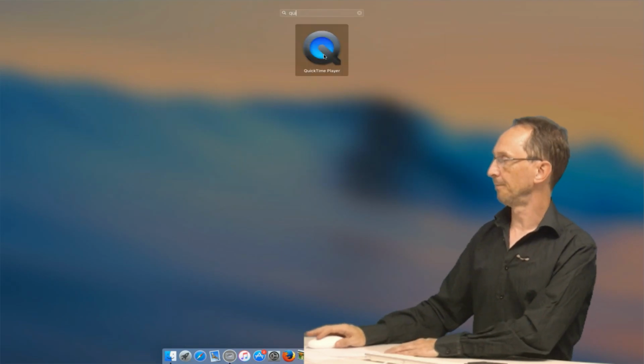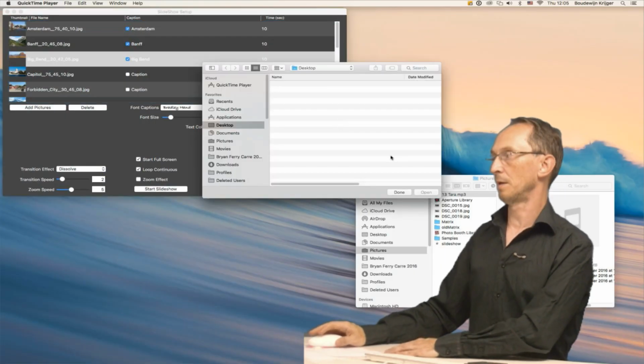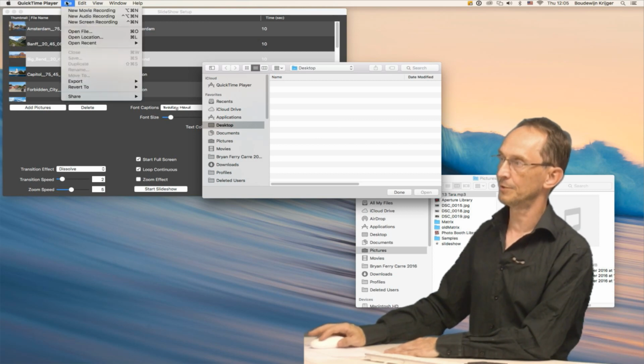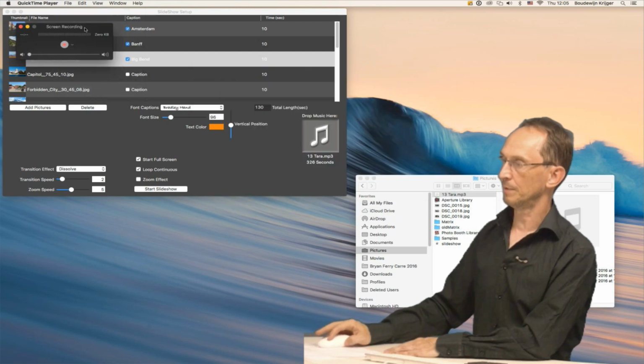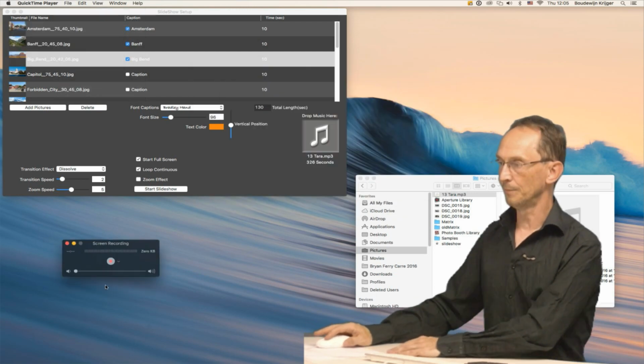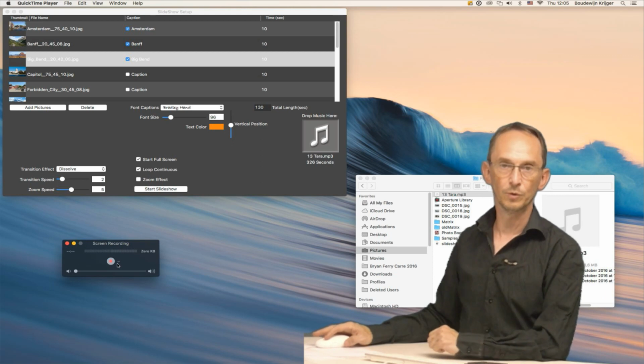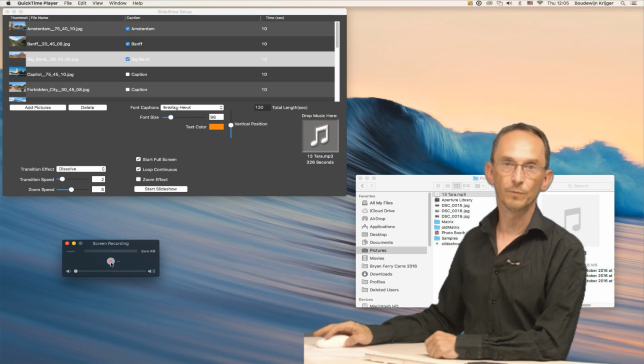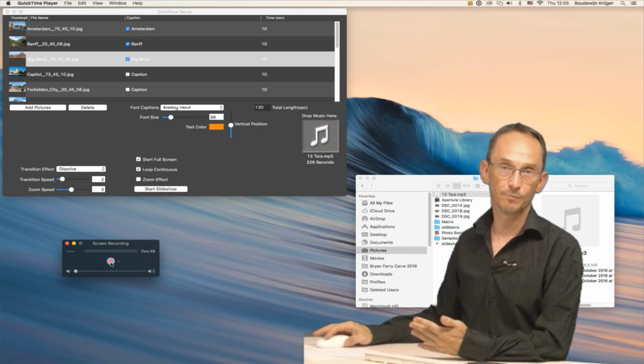QuickTime Player. It will start with an open window, but what we can do is use the File menu and then choose New Screen Recording. And that brings up this little black menu, and that allows us to do a screen recording. So we can hit the red button for record, and once we do, it starts recording.